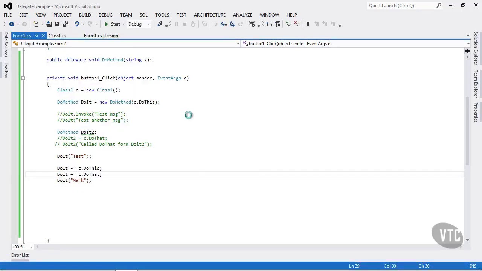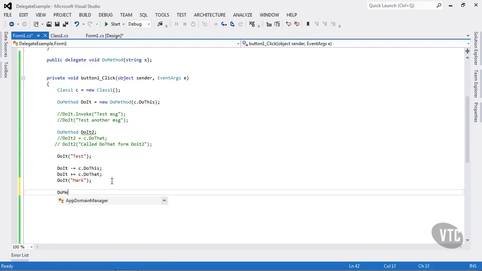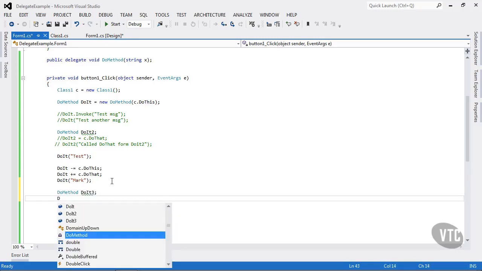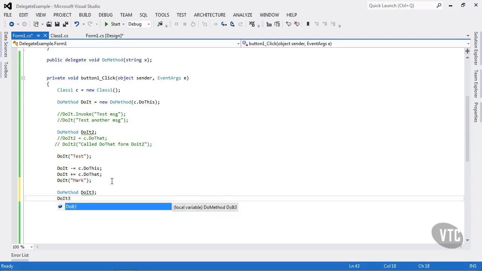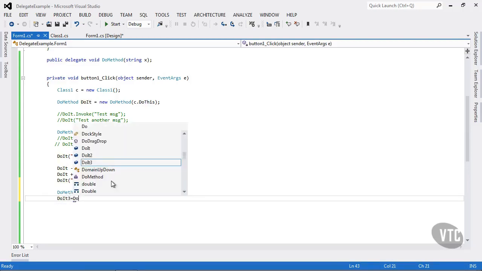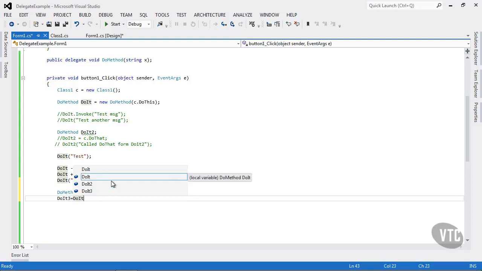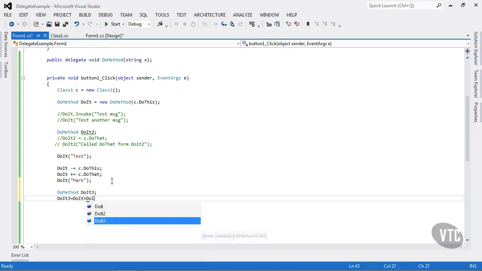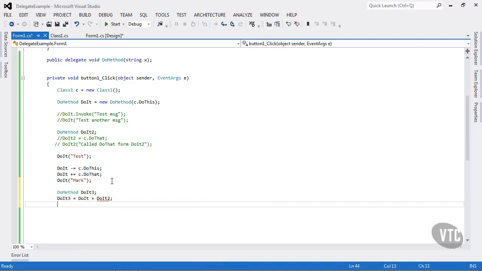Okay. Now I want to show you something else that we can do really quickly. Do one more, a method called do it 3. And I'm going to set do it 3 equal to do it plus do it 2. That makes sense? Now, notice I'm not even pointing to the methods. I am just pointing to the particular actual delegates that I have, and I'll have to unsubscribe do it 2 where I set it up.